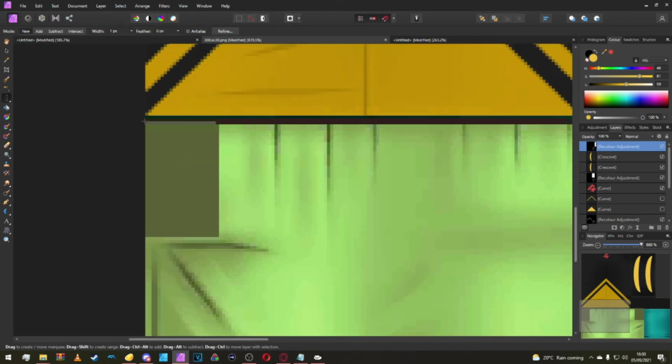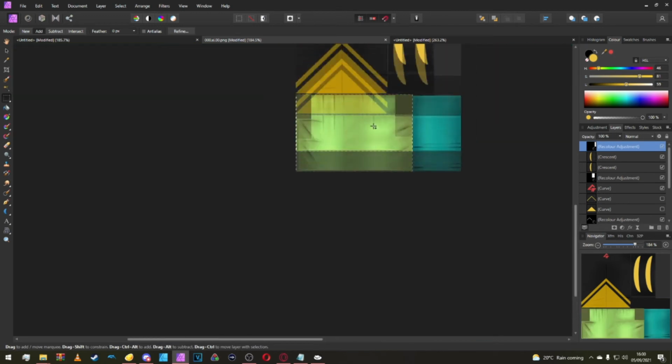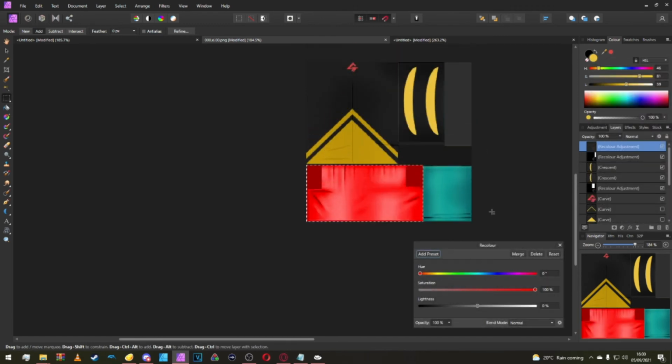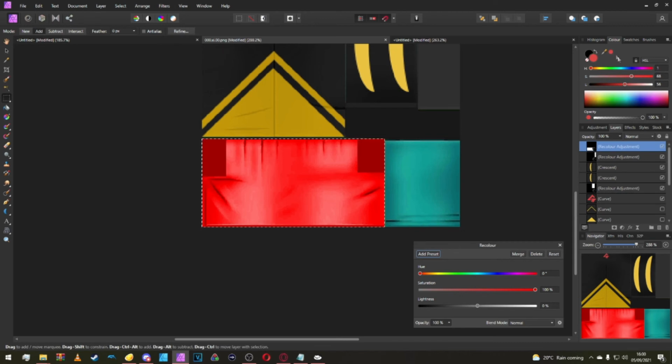Okay, so we're just going to highlight the, oh, maybe we're not. Again, it really annoys me. I'm going to highlight the entire shorts area here. Then go to adjustments. You get the idea now, don't you? Recolor. I'm going to do this. So we're on 1. We're on 68.